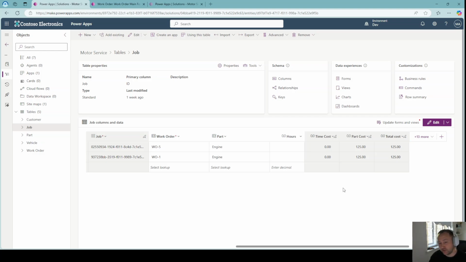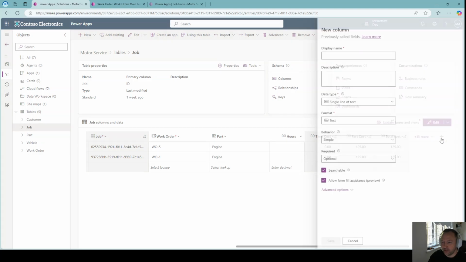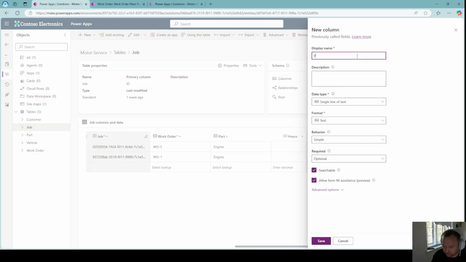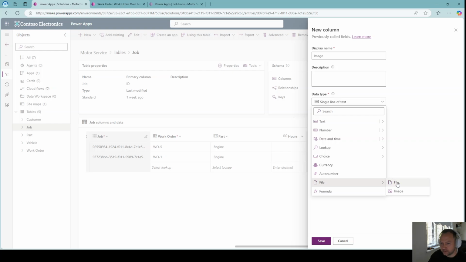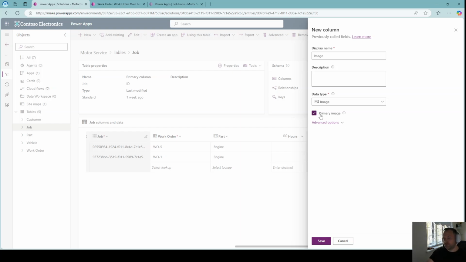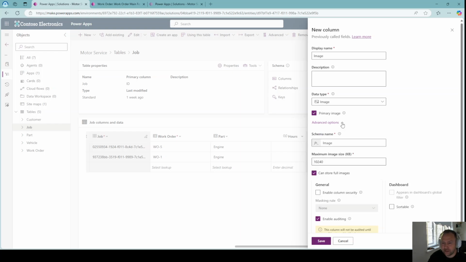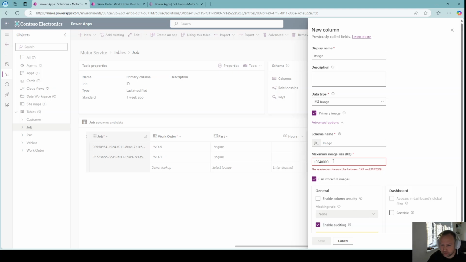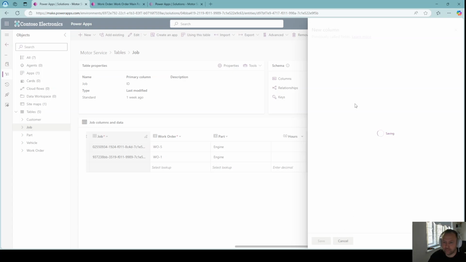And the final thing in preparation for the Canvas app is we want an image field. So we'll just call it image. And this time the data type is file and of the subtype image. And we'll make this the primary image. All primary image does is if you access that job in the model driven app, you get a small version of the image as a reference. So that's fine. And we'll just double check how much we can put as the max kilobytes. So we'll just copy that in. There we go, remove the KB. Save.